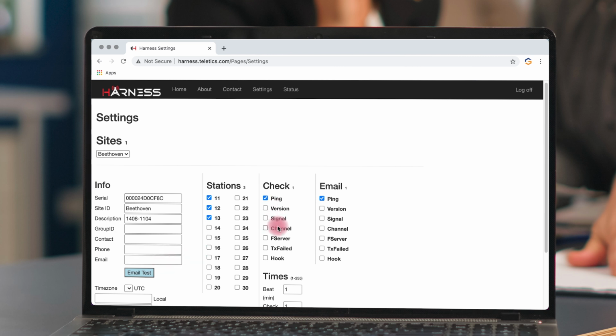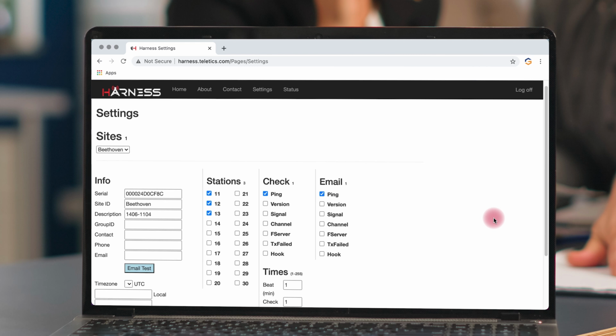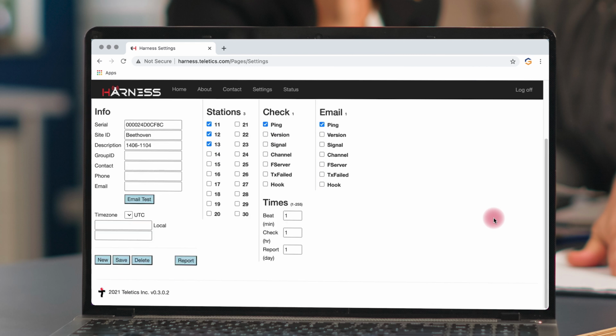On the asset side of the site, you've got 3 stations on this demo system, and there's 3 important time intervals. There's a time interval that the system reports that it's still out there and it's working. There's a check interval at which it runs the diagnostics that you've selected here. And there's a report interval, which essentially runs all of these diagnostics on a daily basis.